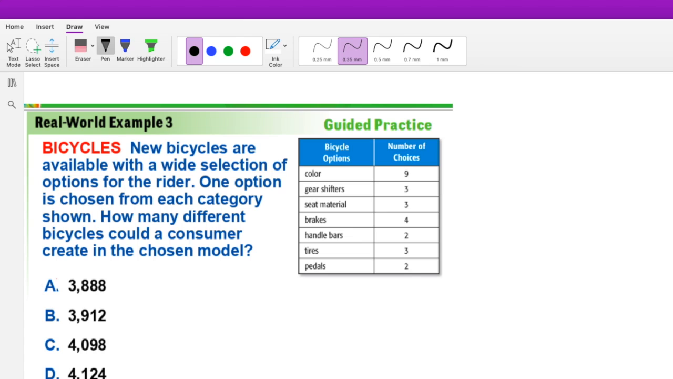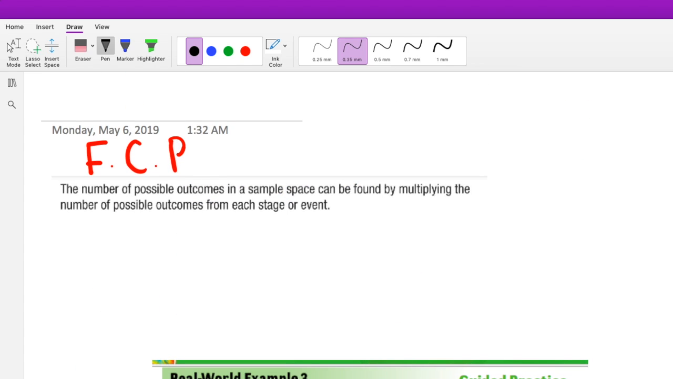So now we have a real world example, supposedly. New bicycles are available with a wide selection of options for the rider. One option is chosen from each category shown. How many different bicycles could a consumer create in the chosen model? Okay, so I guess we do need to understand a little bit of the definition, and to do that, we'll go back to it. It says that the sample space can be found by multiplying the number of possible outcomes from each stage or event.